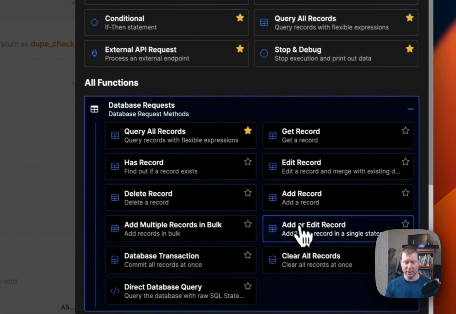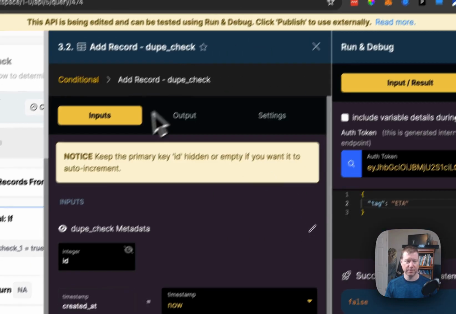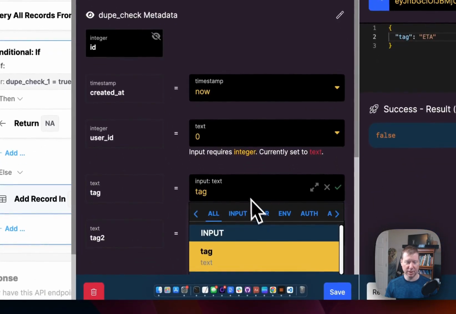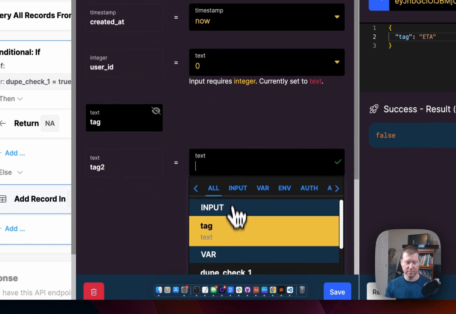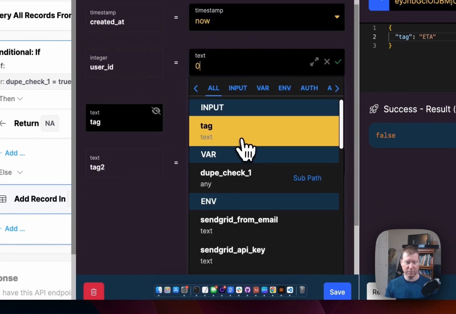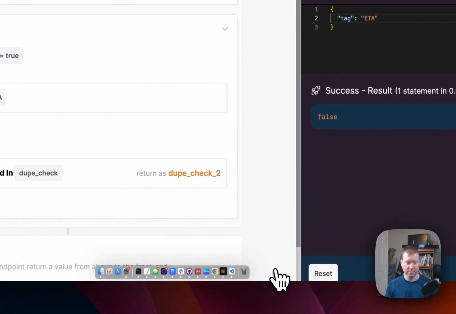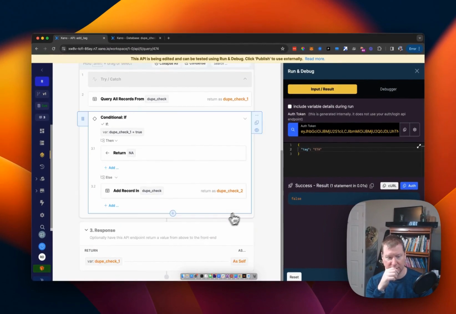database requests, we're going to add a record to dupe check with all of this good stuff. Not with tag. We're not going to add to tag, please. We're going to add to tag two, the tag input. And the user ID here is going to be from auth, the ID of the user. Cool. So now we have the idea that this is going to be returning dupe check two.